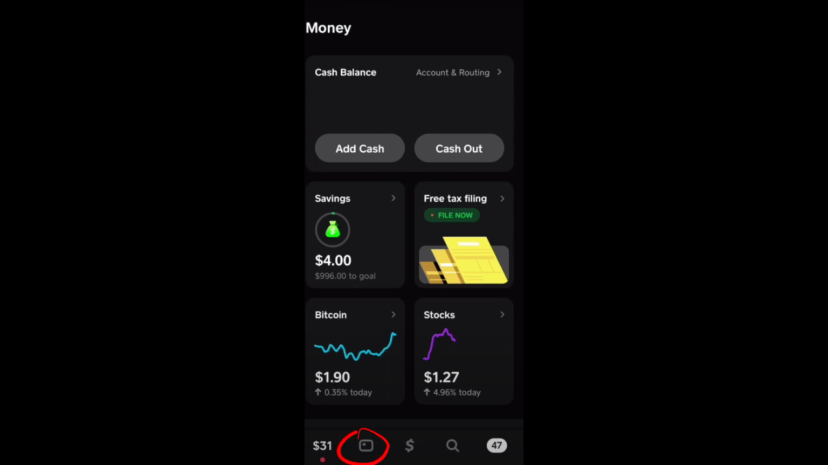Step 2. Go to the Banking tab. Tap on the Banking tab. It looks like a building bank or bank icon on the Cash App home screen. This will display your Cash App balance.